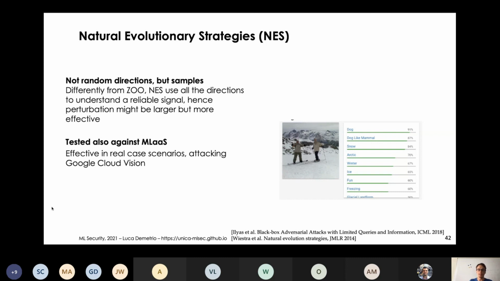But this attack has been tested, again, against some machine learning as a service. In this case, there are some demos available in Google Cloud Vision.